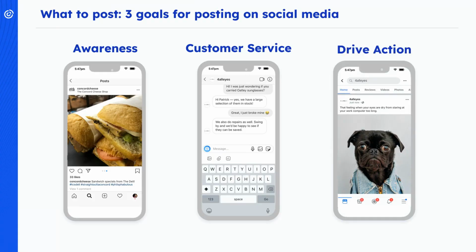And finally, you want to drive action. So ultimately, this is your main goal. You want them to do something, to take action. So don't be afraid to ask your audience to take the action that you want them to take in order to meet your marketing goals. So let's take a look at some suggestions and examples in implementing these three approaches.